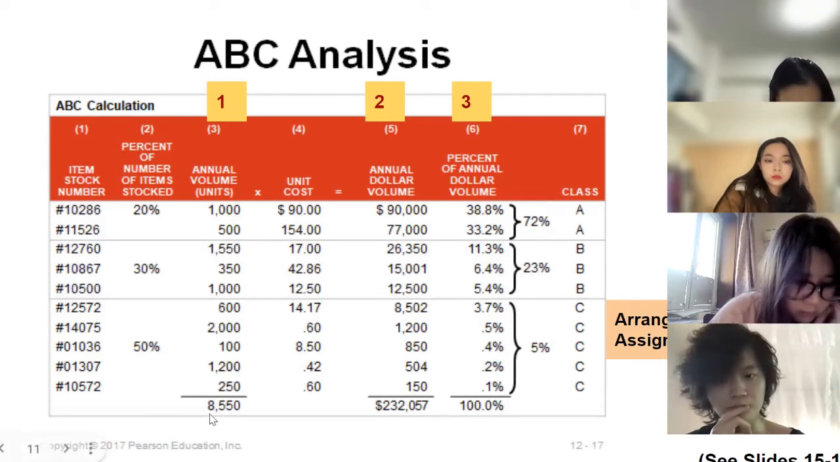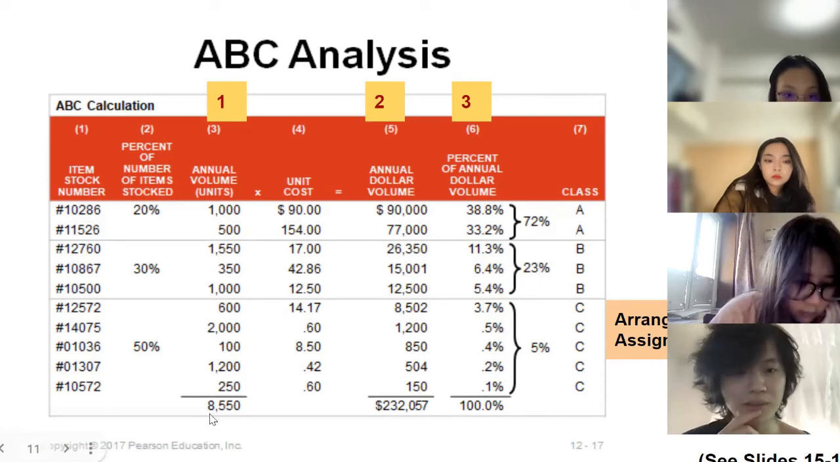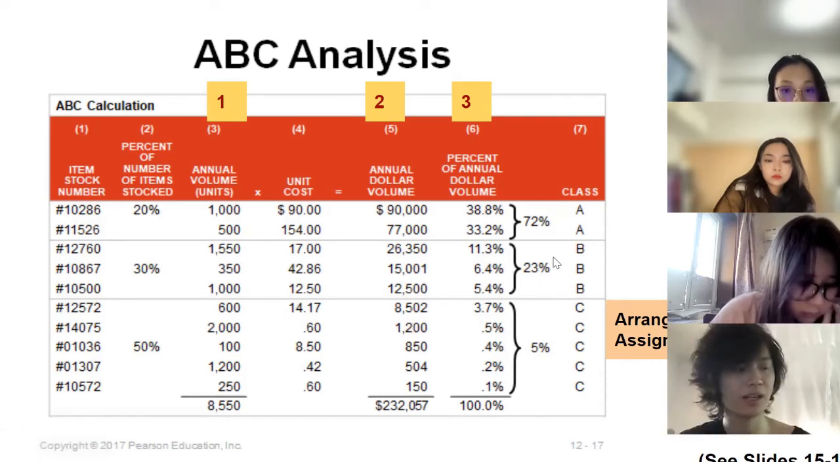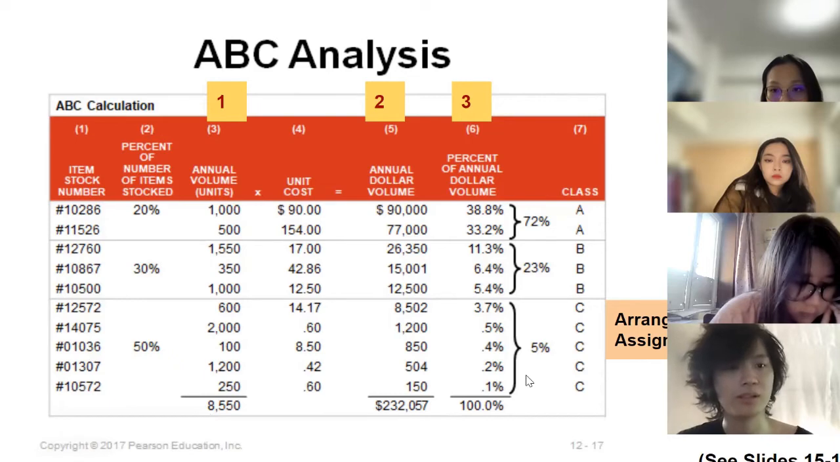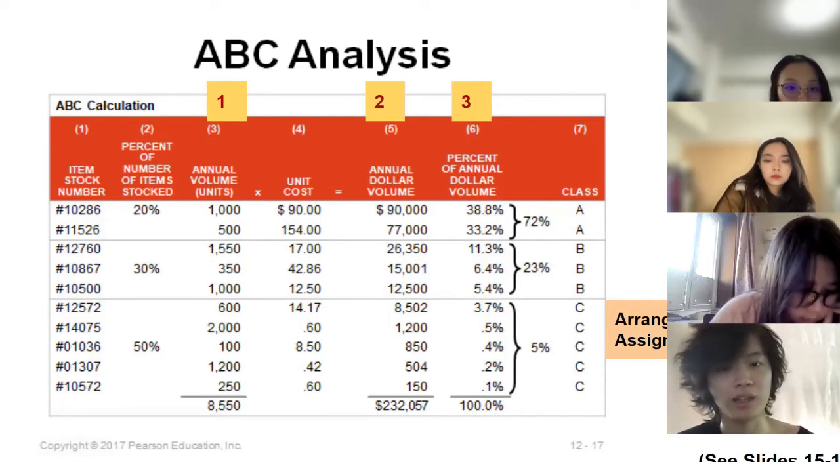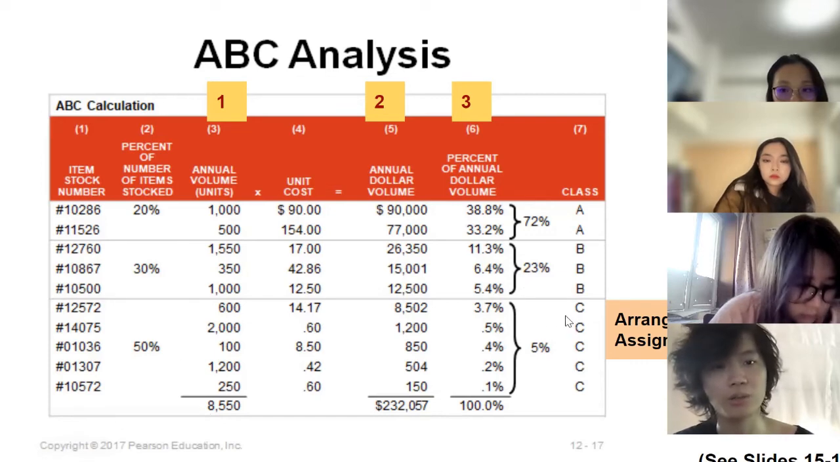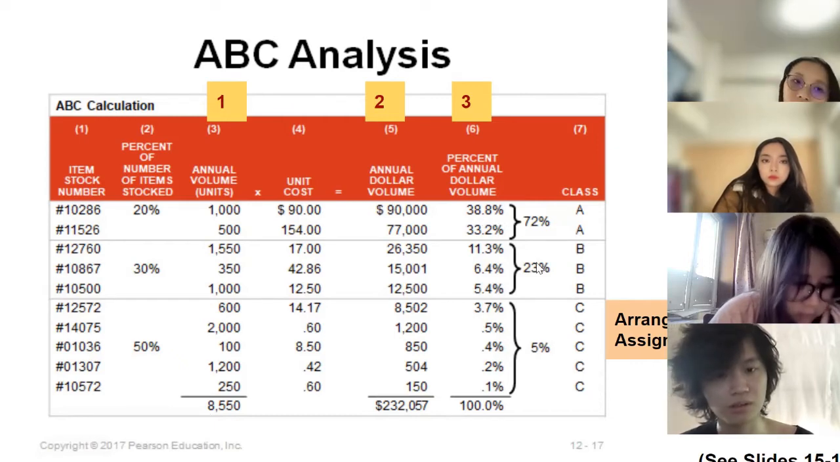So what was the question? If sometimes the value is not that high, if the values are very close and there's not a big difference between them, then how could we do the ABC analysis? You add up until you get the 80%.